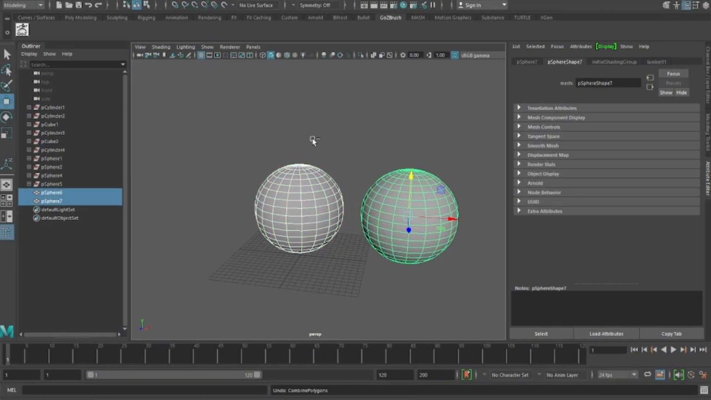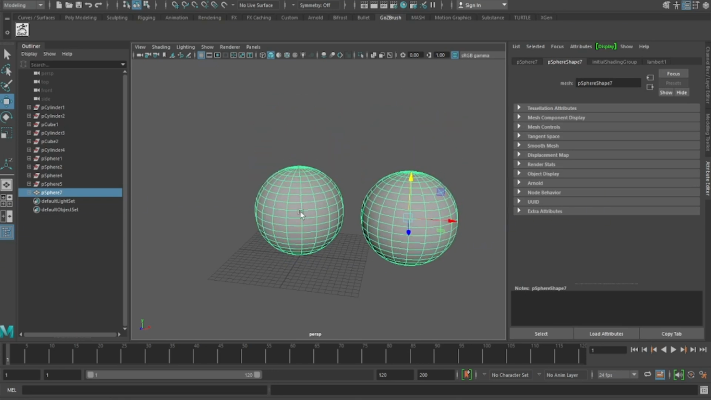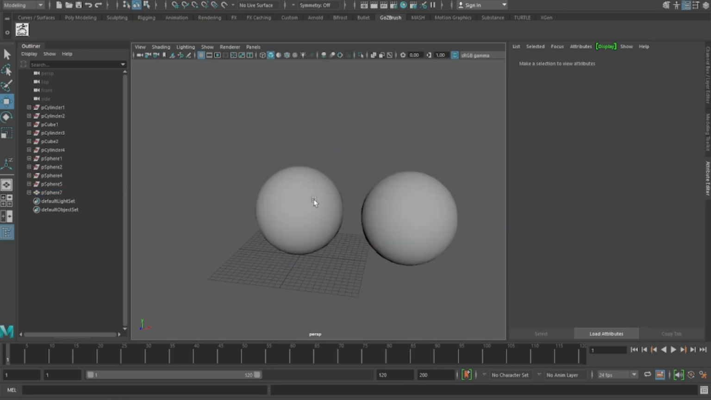So let's say you want these two objects to move with parenting, like one object is the parent and one is the child, without merging them like combine. It's really simple. Choose the child and the parent and press P. Now the parent here will move the child. You can do this with joints, you can do this with objects, with anything in Maya.